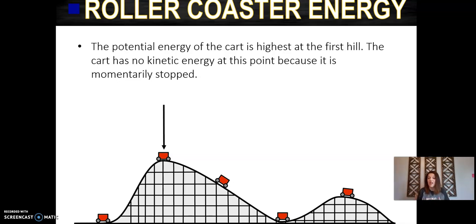People who design coasters have to specifically design that first hill to be taller than any other event or design in the remainder of the track. Well, why is that? If you don't have enough stored energy at the start of the ride, you will never be able to transform that energy into motion to finish.